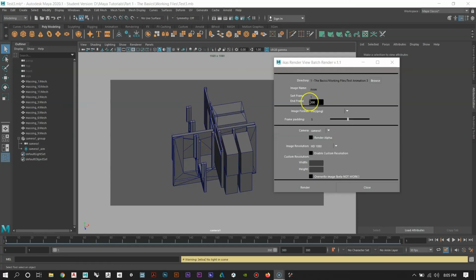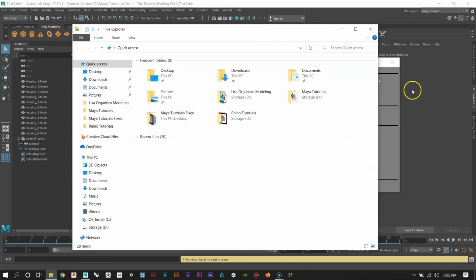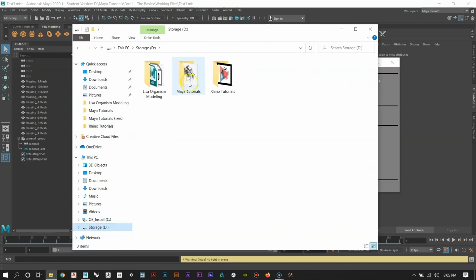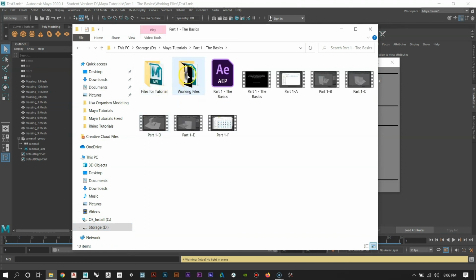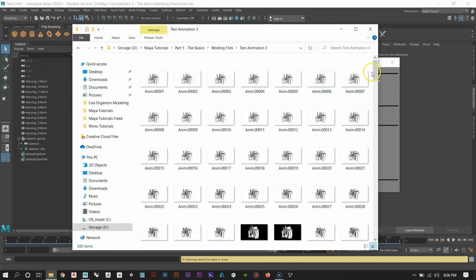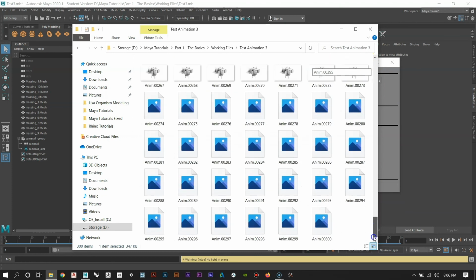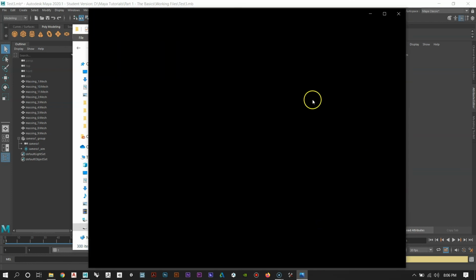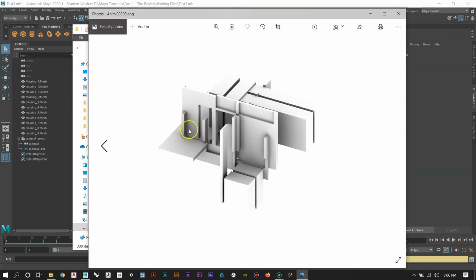Okay guys, so the renderings have finished. You can go into the folder that we dropped them into, which would be test animation 3. So you should have anim.00001, depending on what your frame padding was, all the way down to 300. They should all look something similar to this. Nice high contrast occlusion renderings.